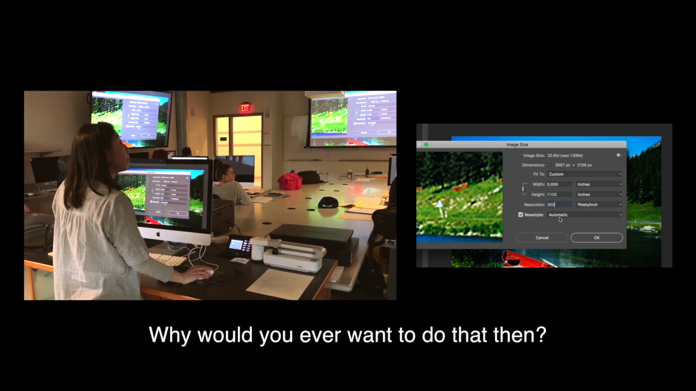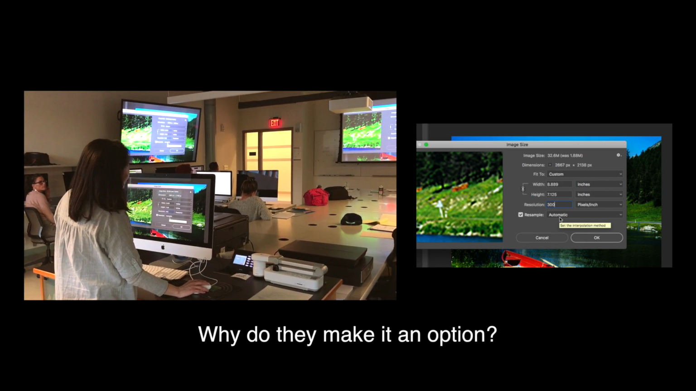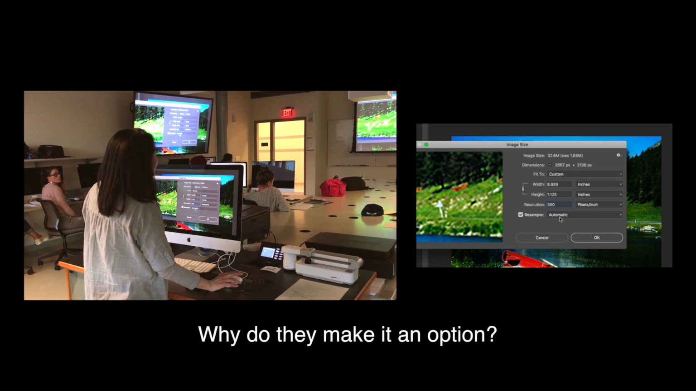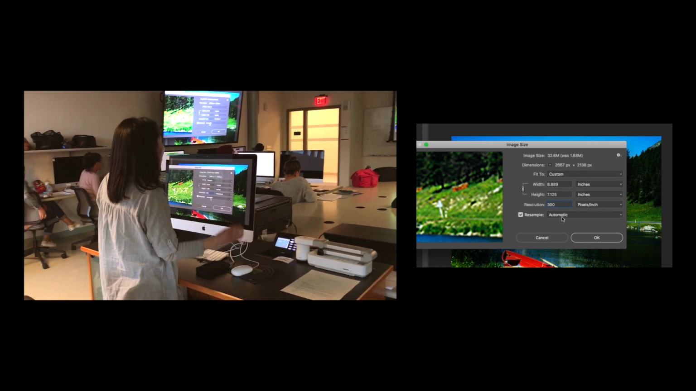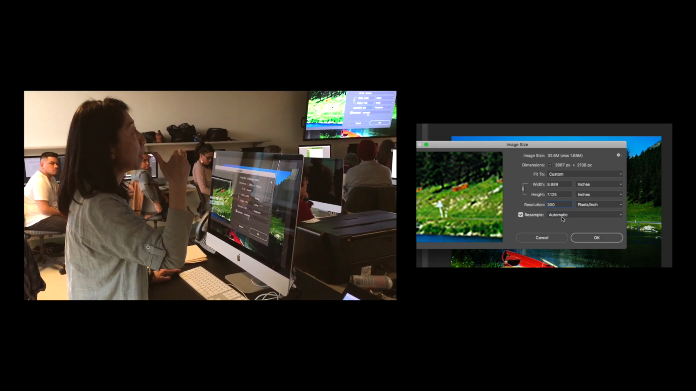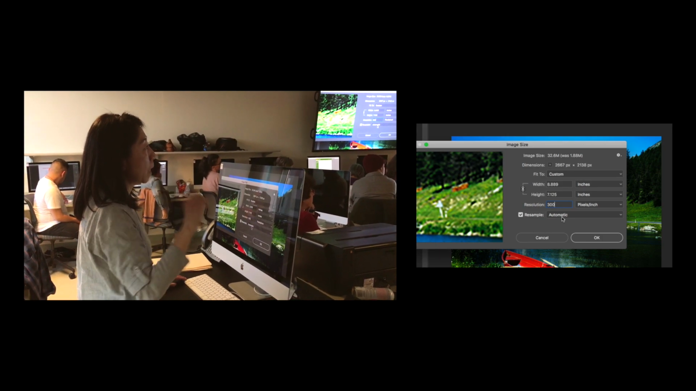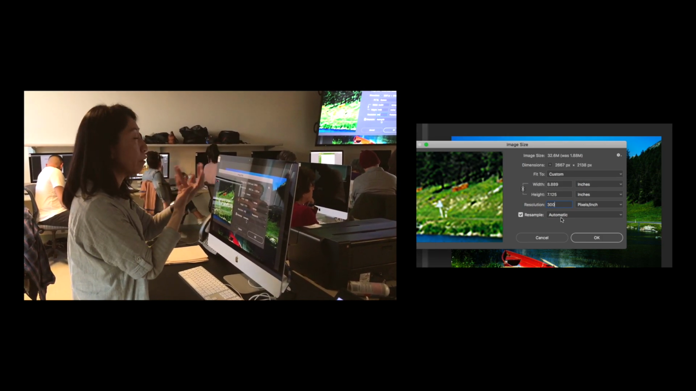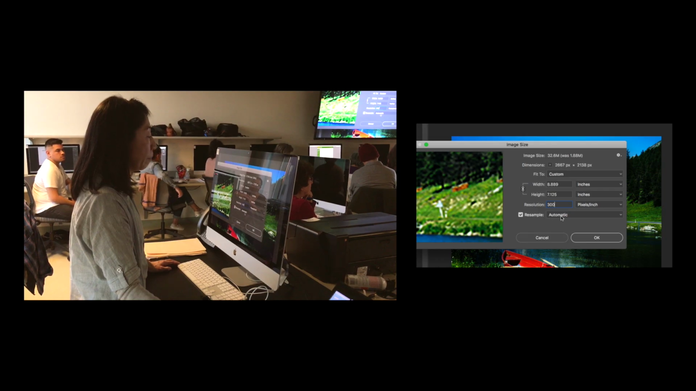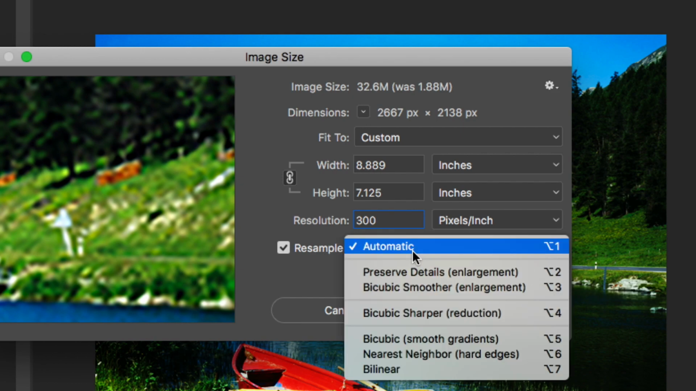Why would you ever want to do that then? You don't want to do that. Why do they make it an option? Well, there are limitations in the world, and sometimes you get a smaller file that needs to be upsized. But if you upsize it and lose the information, I think you have to think about the give and take there. You can use it to uncheck or recheck resample in terms of downsizing too. Right, downsizing, you can do that.